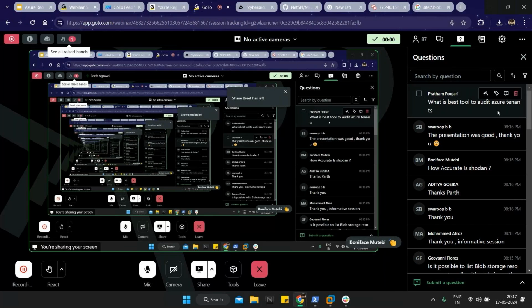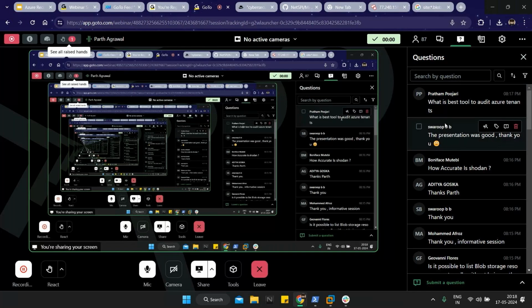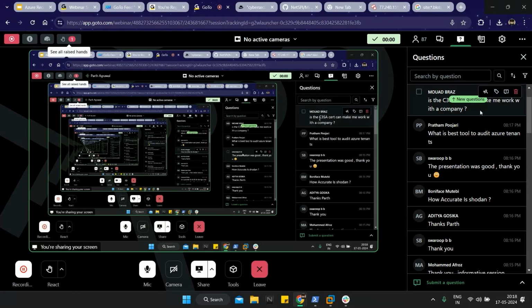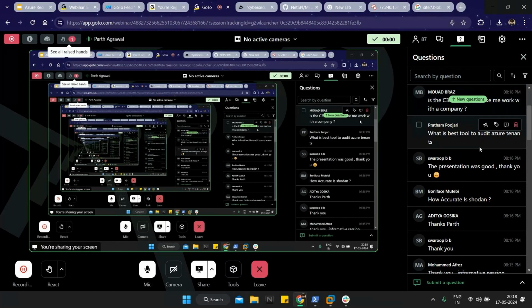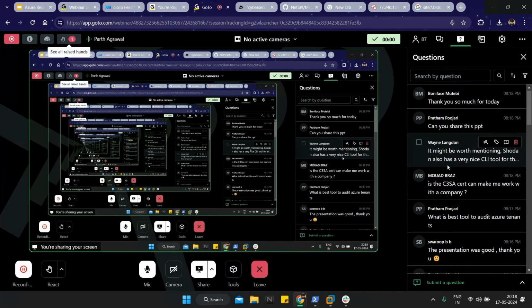I have explored some other tools, but I found that the Microburst tool is best. There are some other tools we can use to audit Azure. Shodan also has a very nice CLI tool. Yes, sure, we can explore it as well.